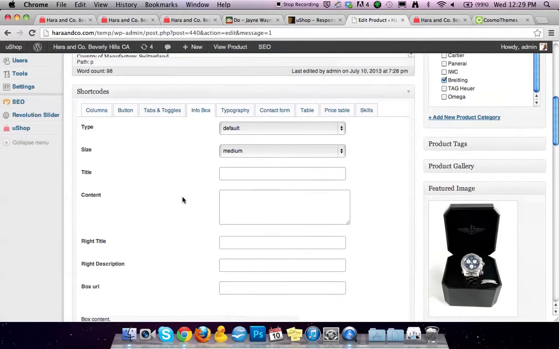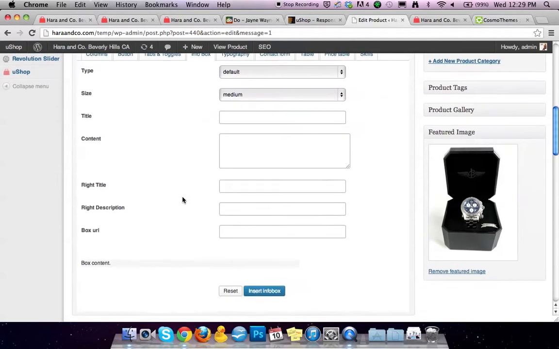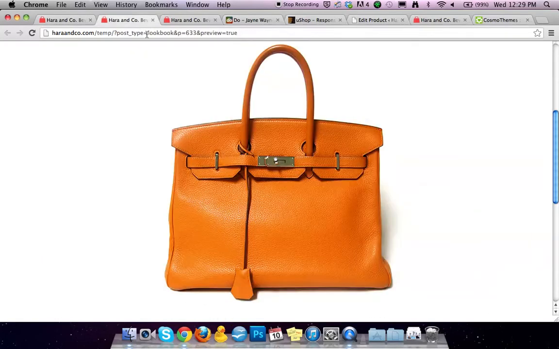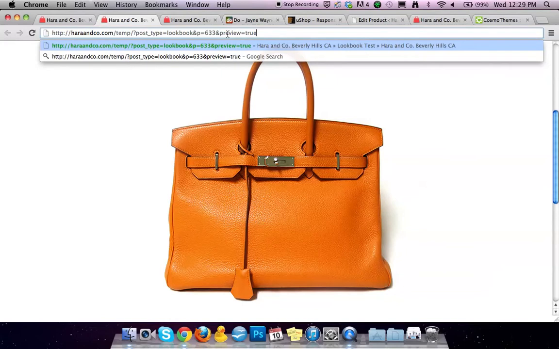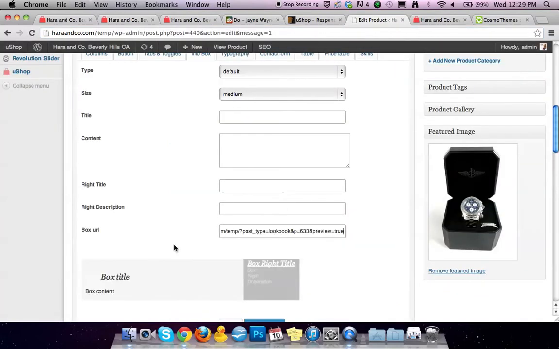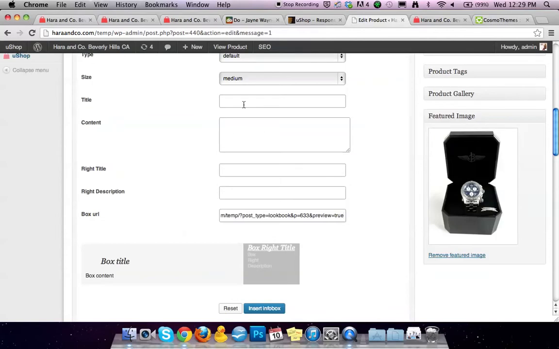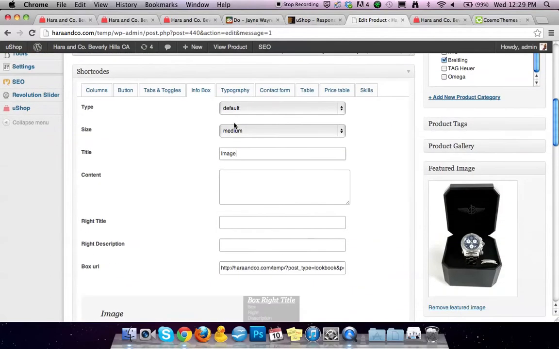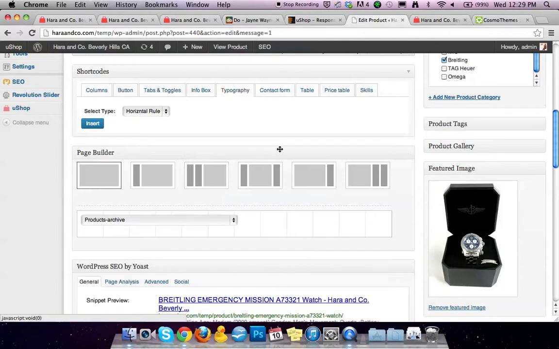So they have info boxes. This one was cool. I like this one. It was just like a pretty simple box, but it shows you a preview as you're making it, so you can see exactly what it's going to look like before you actually put it in. And contact form, typography.